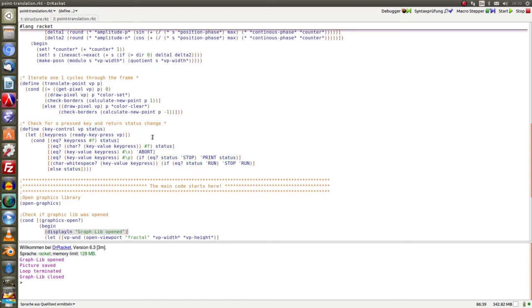And then we take a look at the status and if any key presses are occurring. This is done by read key press and the parameter vp. So that means that this function is looking for key presses that are related to the viewport of our window. If no key press occurred, this line here, equates key press is false, then status is returned without any changes. So status stays the same. If we found any pressed keys, we ask at first if the key is really a character. If this is not a character, we also return the unchanged status.